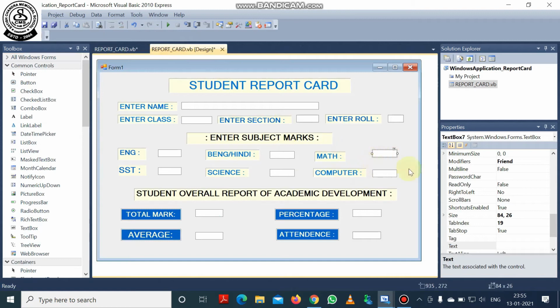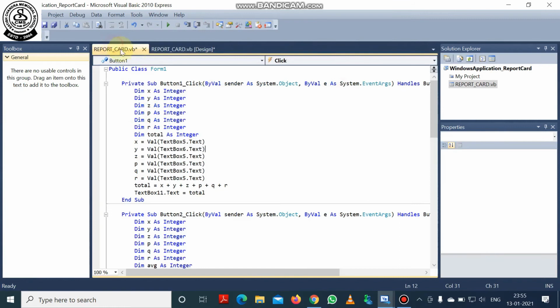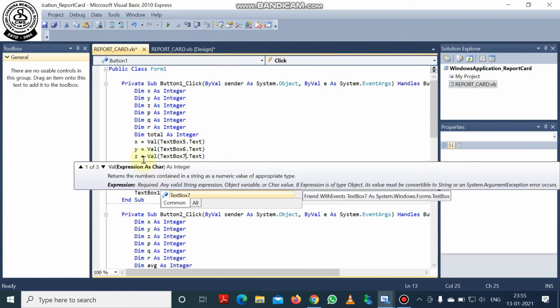You see math marks is given in the text box 7. So now you go to the design window. You can see I have written here that z equal to val text box 7 dot text. That means whatever mark user has given in the text box 7, that value will be going to z, and val is a keyword, a special word in Visual Basic that represents the value, the marks that is given by the user in text box 7, that will be going to z.